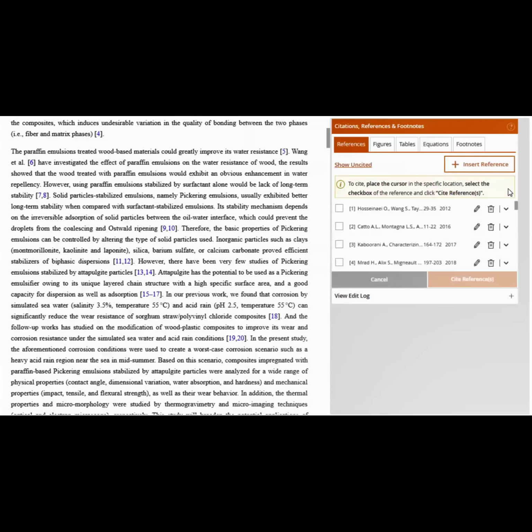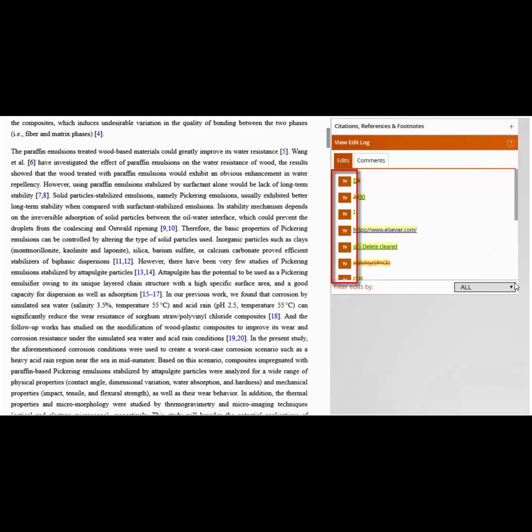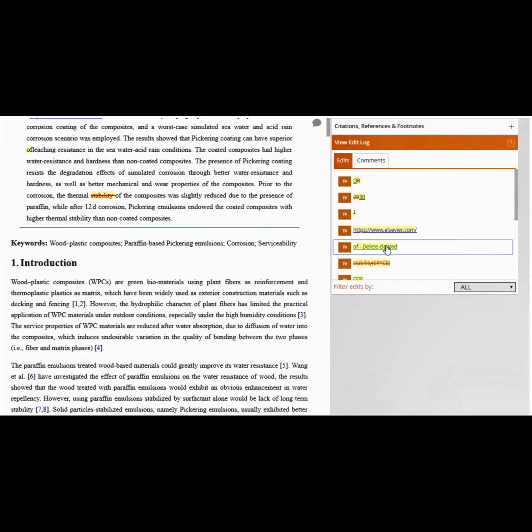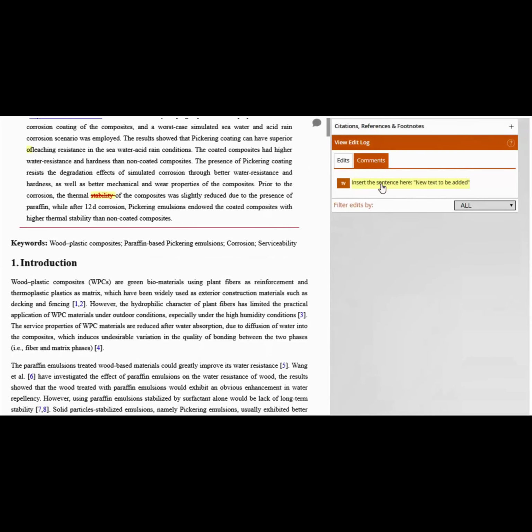All the edits made by you or other actors in the proof environment, such as potential copy editors, co-authors, journal editors, or journal managers, are logged in the View Edit Log tab. Every change made is marked with the initials of the person who made the edit. Clicking on the edit will also help you navigate to this edit directly. The same also applies for any comments that were made in the article.